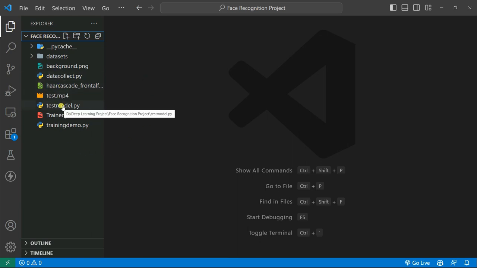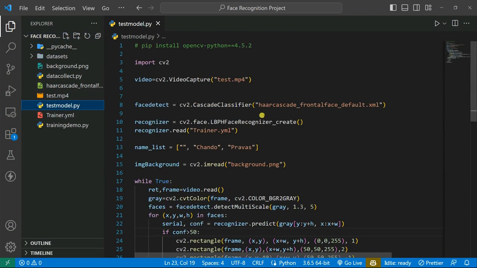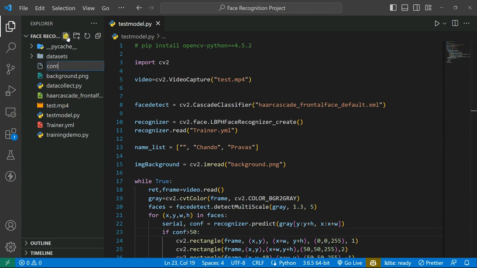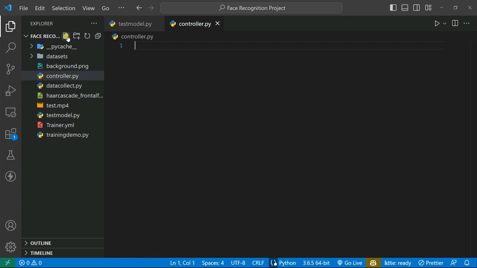So this is my test model.py file, right? Now what we're going to do is create a new Python file called controller. Using this, we can control the whole Arduino Uno, or you can say the door lock, using this Python program. Let's say a user comes in front of the camera. If the user is recognized by the camera, the door will automatically open. Otherwise, it stays locked. If it's another person, it won't open the lock.